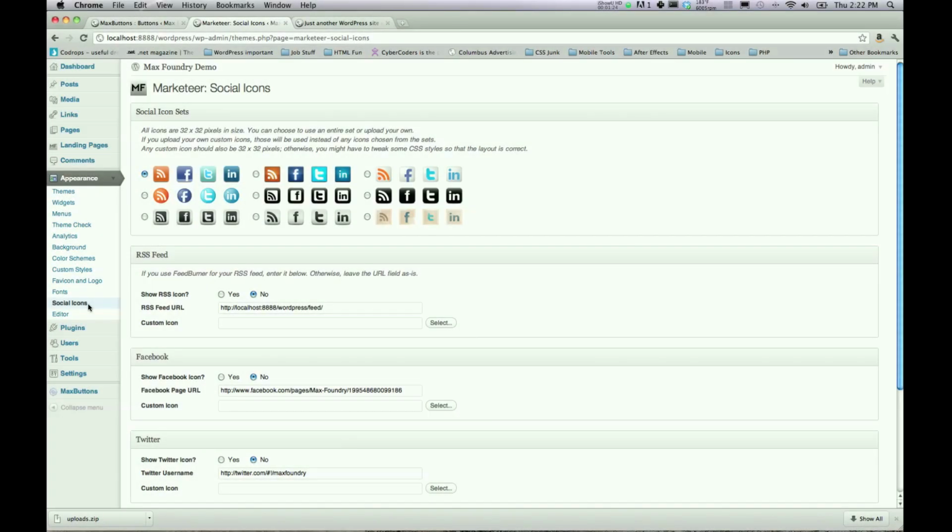Another important theme option for Marketeer is the social icons option. This is where you're going to determine which of the social media icons are going to appear in the top right of your website. The default are these 4 right here, the square ones with rounded edges. We're going to change it to the circular icons.